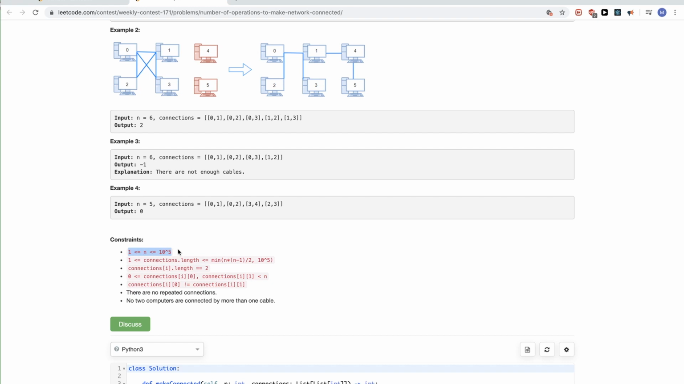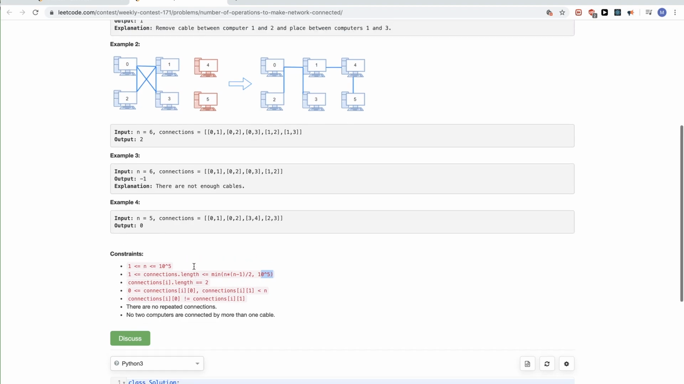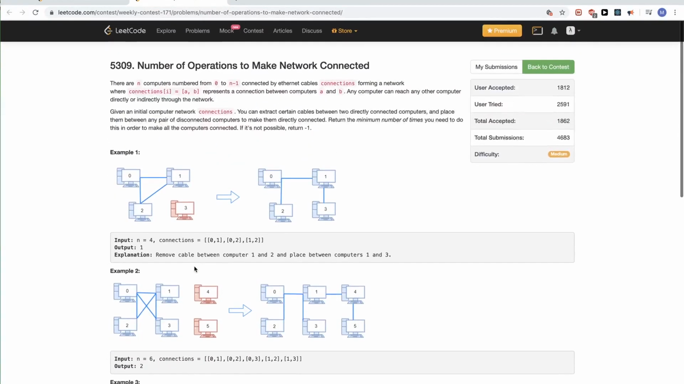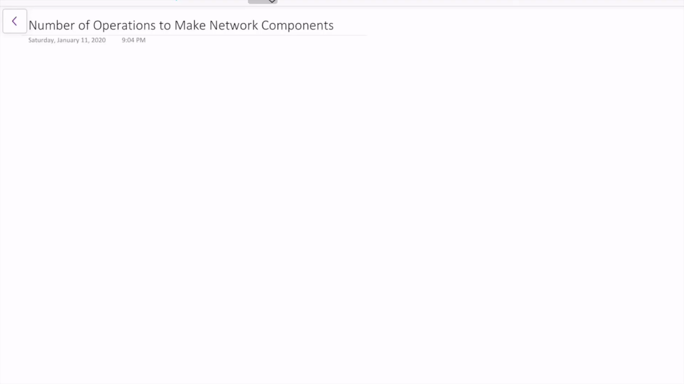And then the boundaries: n can get all the way to 10 to the power 5. Connection length is almost the same, it can get there too. So the bounds are kind of big, so we definitely cannot do an n squared solution. Okay, so now let's see how we can solve this problem.